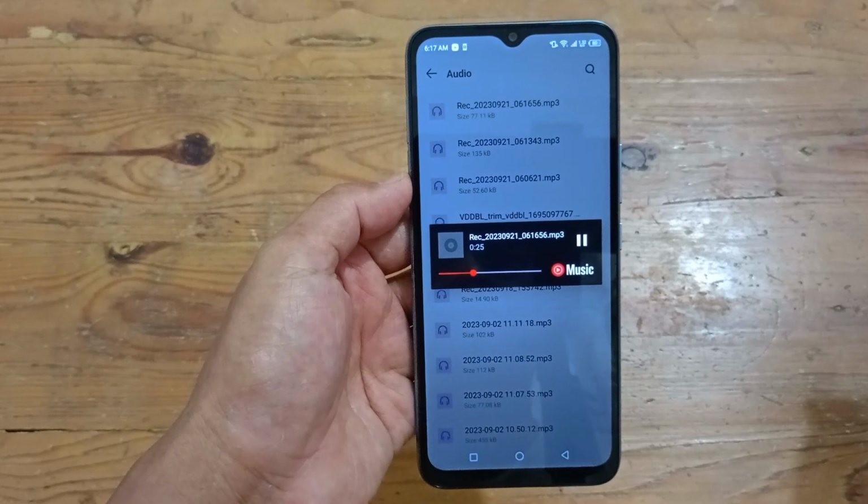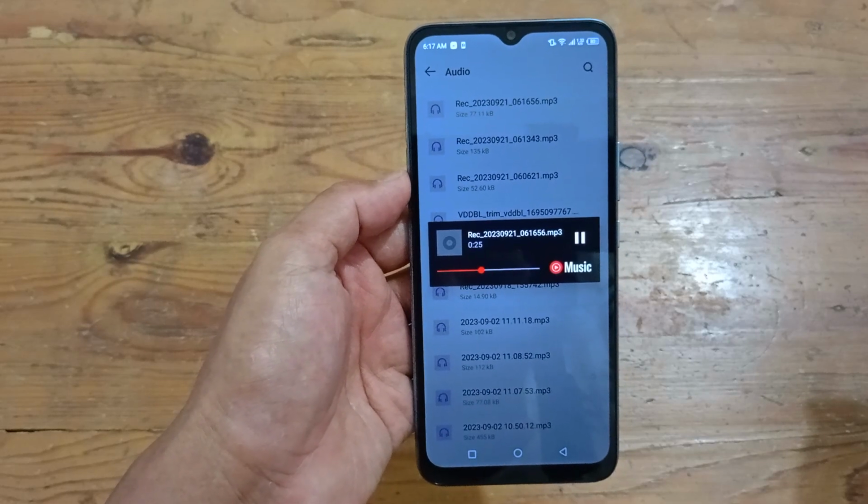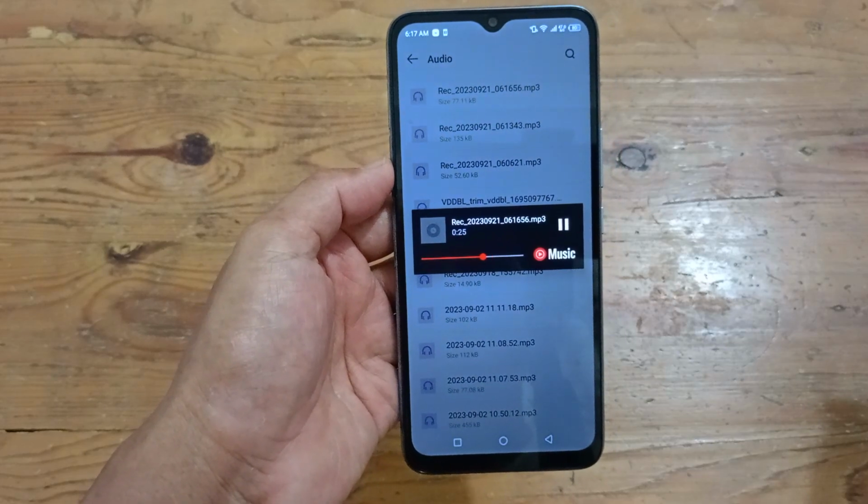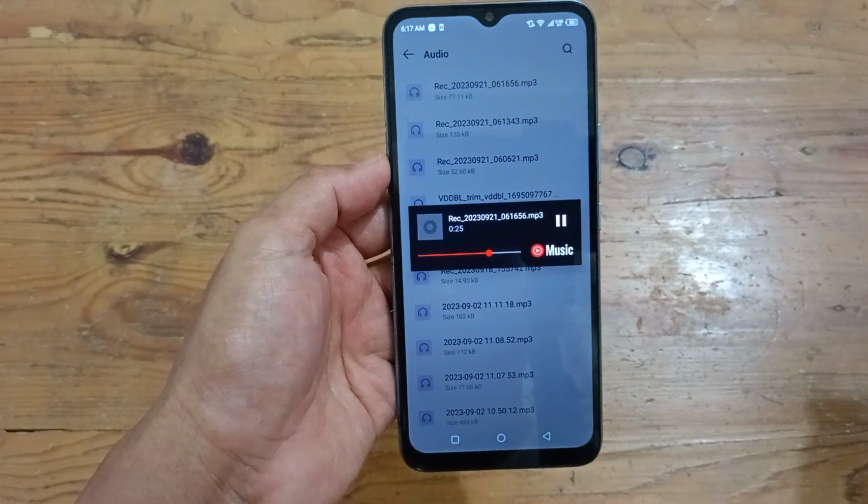1 2 3 A B C D E F G. Test. Test 1 2 3. 1 2 3. Test. 1 2 3. 1 2 3 A B C D.